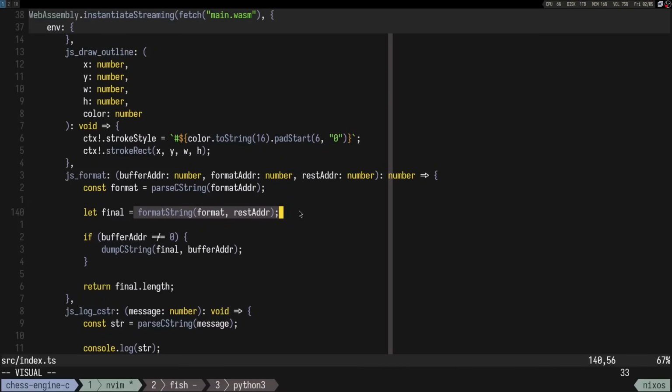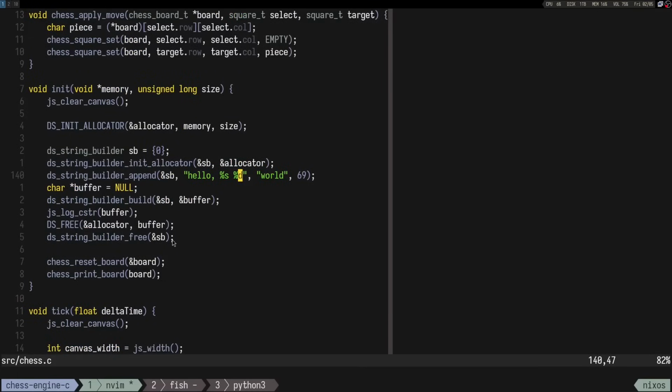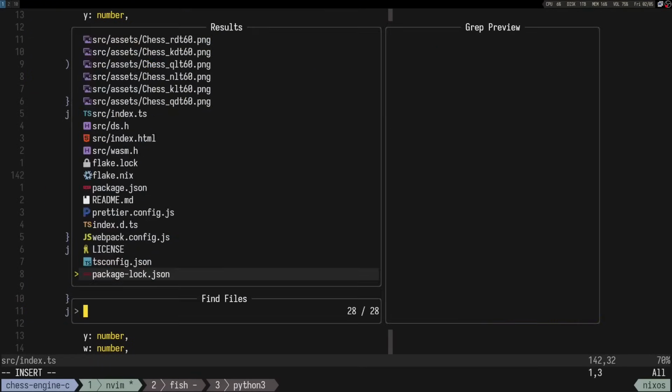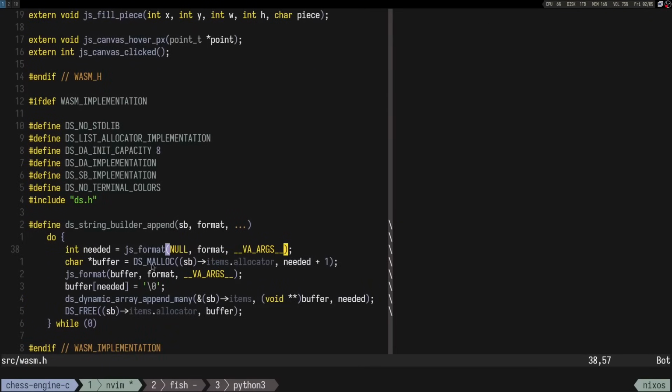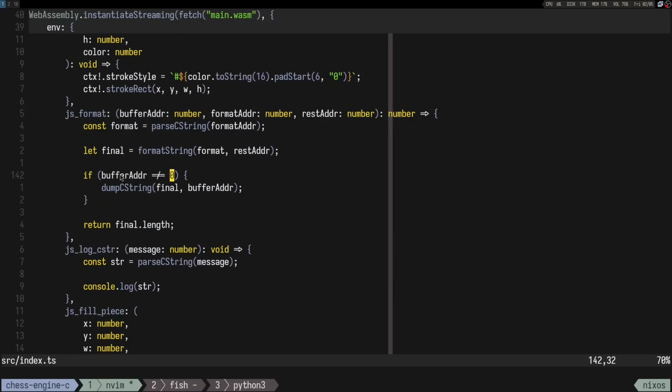We look into format string, and if the buffer address is not null, so it's different than 0, and you saw in wasm.h that first we send null and then we send a non-null buffer. So if it's null, we just return the length. If it's not null, we also write the final string to that address. All right, so let's see how we build that final string.